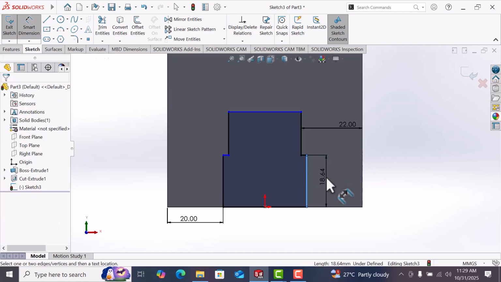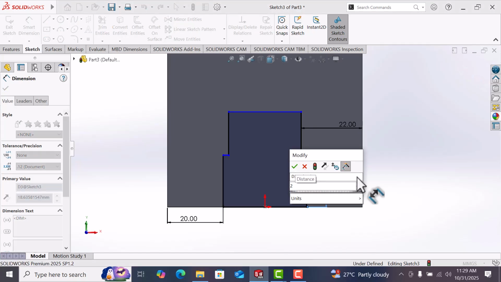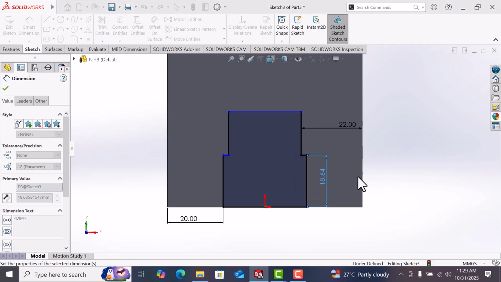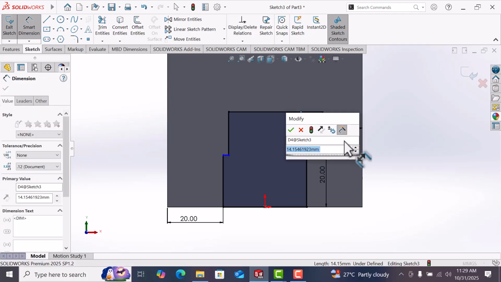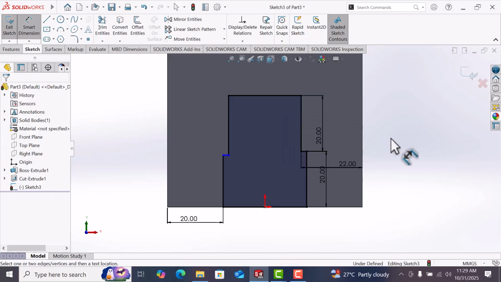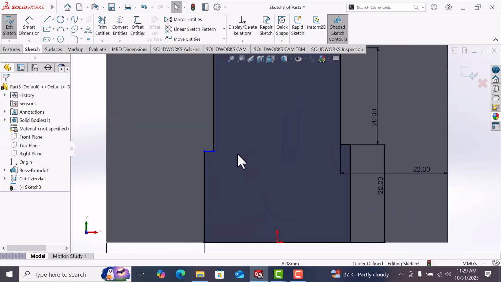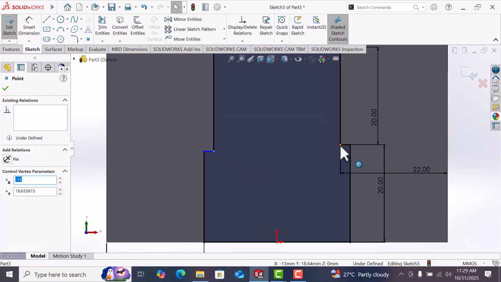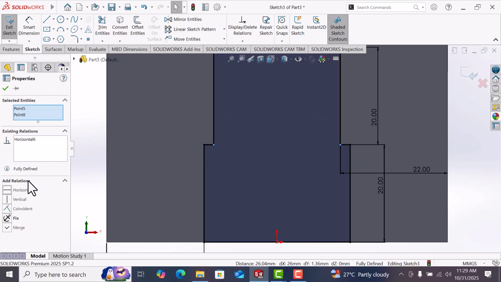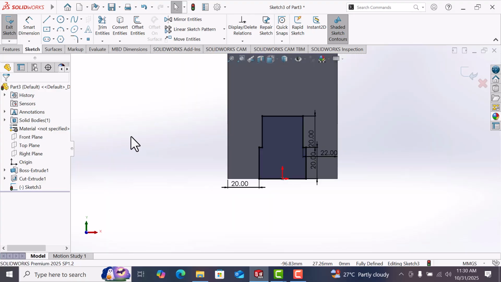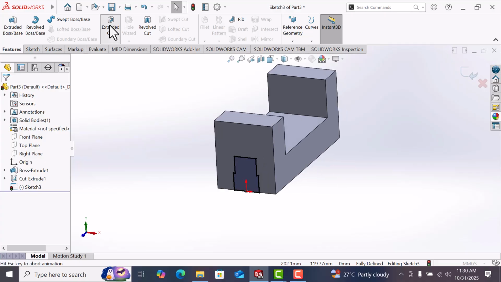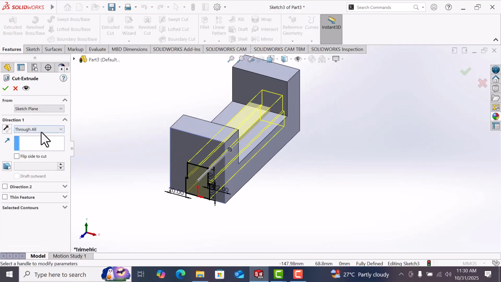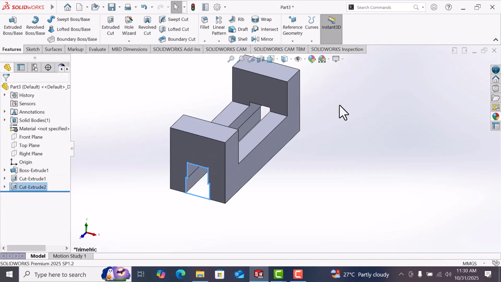Now this line height 20 and this line height same 20. Select. Now this point control this point horizontal. Now go to feature and select extrude cut. Now here select roll. Okay.